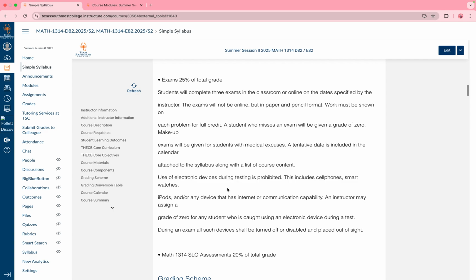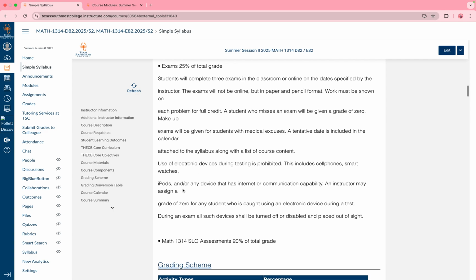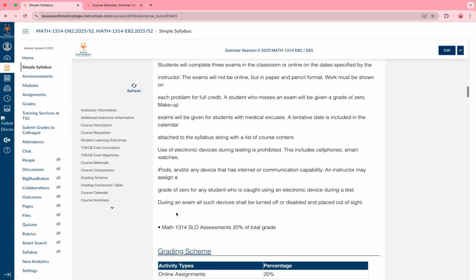Know that once you're testing, any electronic device is prohibited, such as cell phones, smartwatches, iPods, headphones, anything. Any electronic device is prohibited. And if we were to see you with an electronic device, then a grade of 0 will be given to you on the test, because again, you're using an electronic device to your advantage throughout the test. And then again, during the exam, make sure that everything is turned off. We don't want anything to be ringing, since it is a big group. We don't want to disturb others throughout the test.